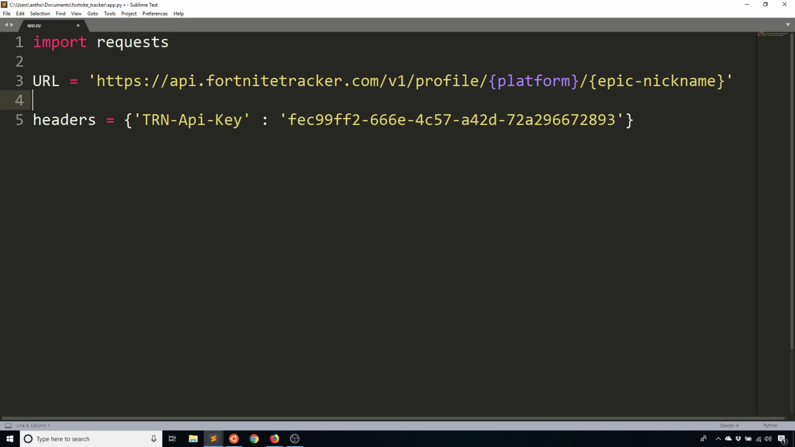So now I really have both things that I'm interested in. I have both the URL for the API and I have the way to authenticate, which is through the API key header. So one thing I want to change here is I want to change the platform. So I'm just going to be looking at PC users, but you can modify this to look at users on the PlayStation or the Xbox. But for simplicity purposes, I'll be just using PC.